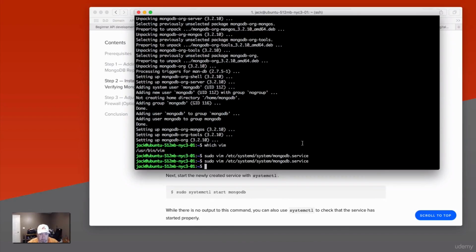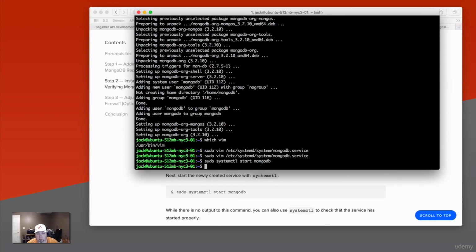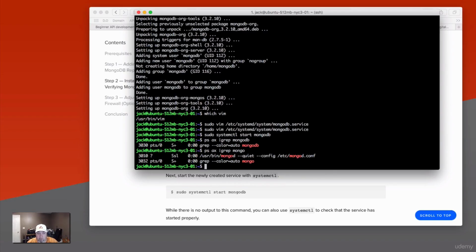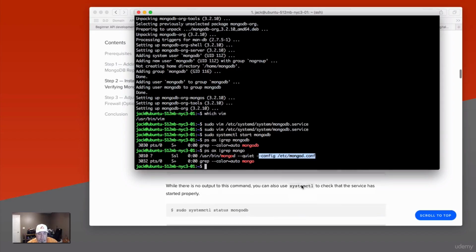Alright, so I'm going to get back out of that, and let's move on here. So now we need to try to fire it up. So we can say sudo systemctl start mongodb and hit return. Now that doesn't show anything. Okay, if we do ps ax and then a pipe and then grep and then mongo, you see here we've got this process number 3010 running, and it's mongod, which is the Mongo daemon. It's running, and our config is running under /etc/mongodb.conf.